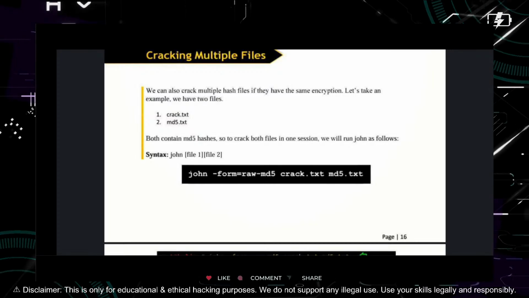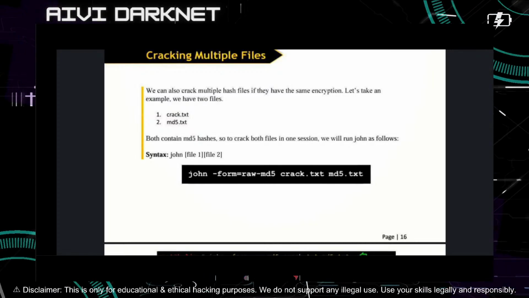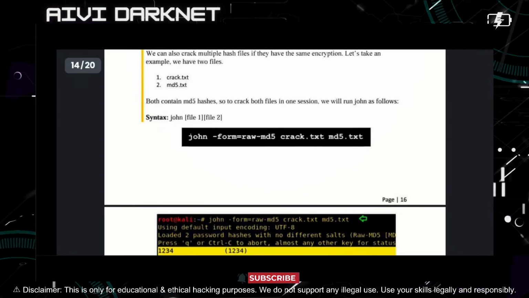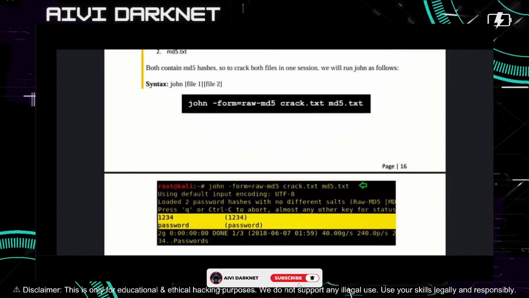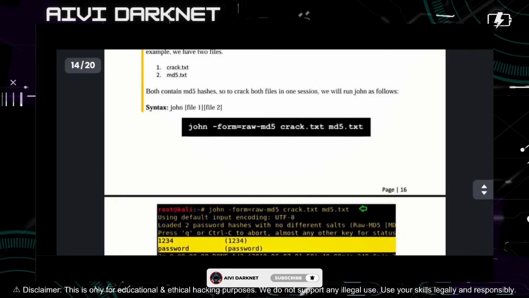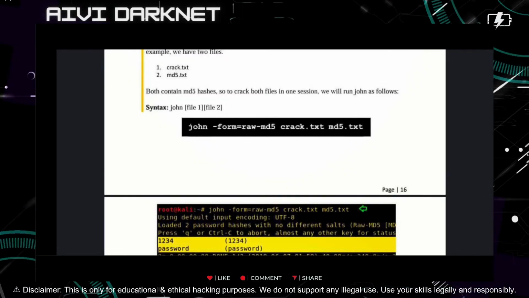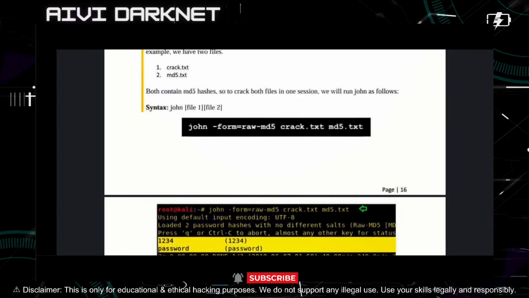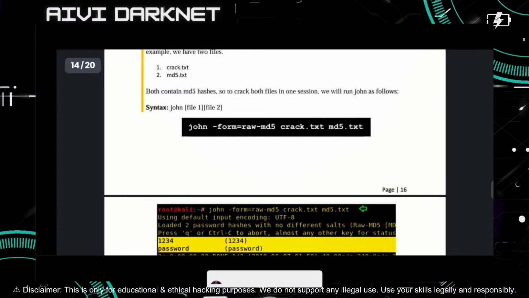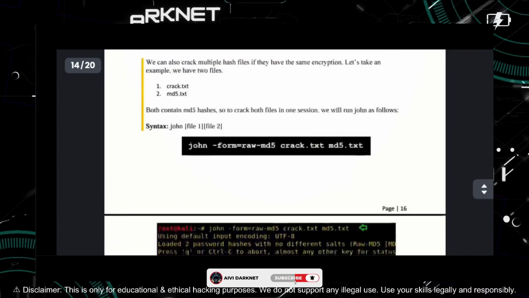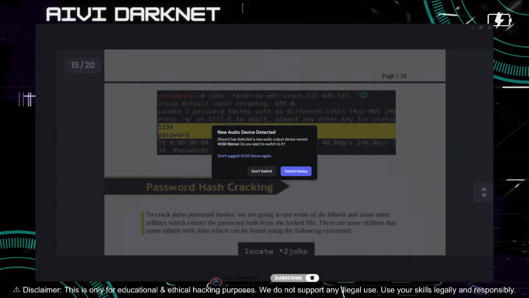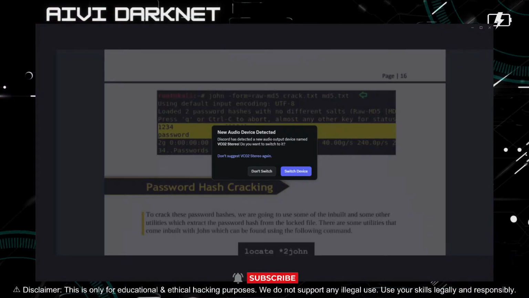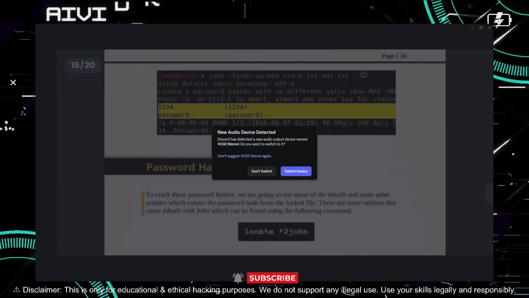So to crack both files in one session, we will run John as follows. So the syntax is John file1 file2. So here, as you can see, john -form=raw-MD5 crack.txt md5.txt. So here you can see crack.txt is coming and md5.txt is also coming. So you are cracking both files at the same time. So this is cracking multiple files. As you can see on the screen, 1234 is the username and 1234 is the password. And the second, password is the username and the password is the password.